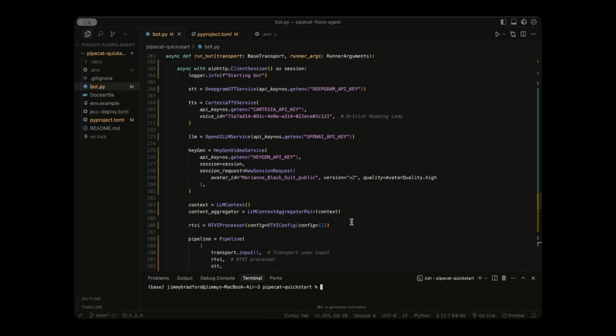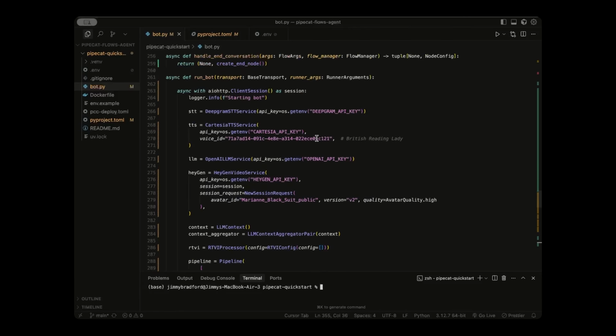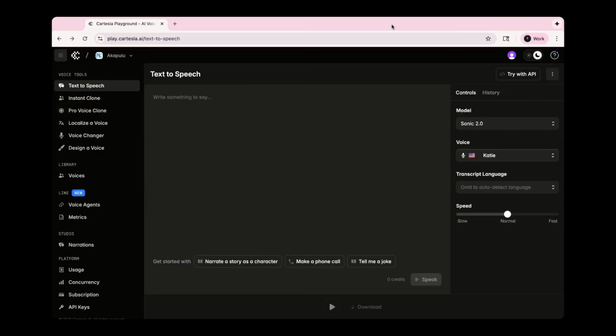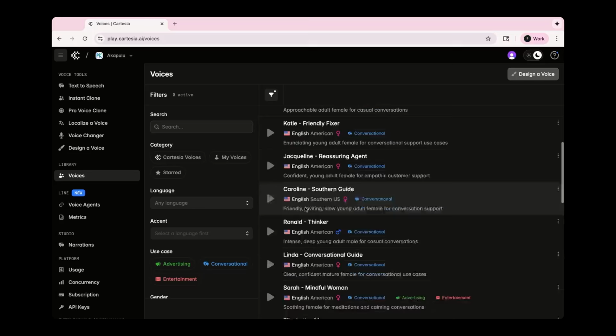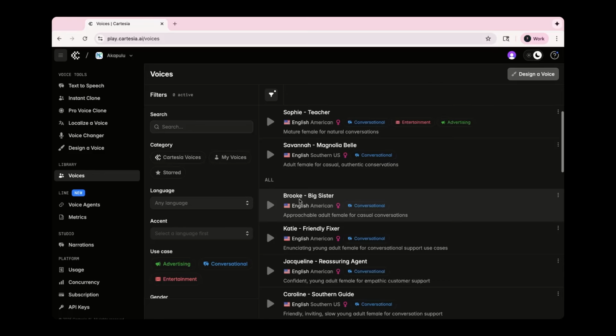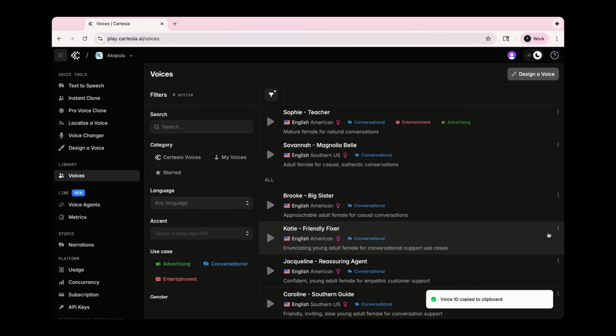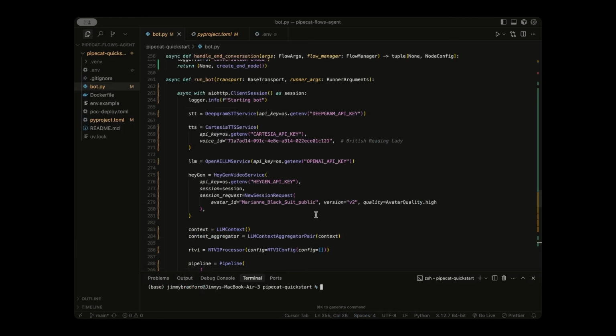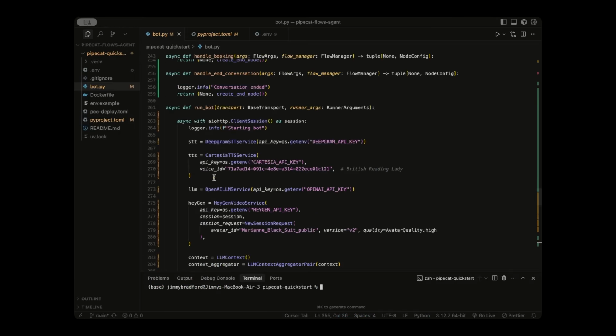Now, one thing I also want to do is edit the voice. So let's head over to Cartesia. Now in Cartesia, go to library and then click on voices, and you can play around with these voices and see which one you like. So I'll just pick something random like Brooke right here. But in order to use this voice, just go to the three dots and click on copy ID. So let's head back to our bot.py file. And where we have our text-to-speech initialized and the voice ID parameter, we can just delete that and paste in what we just copied. All right, so now we are done.